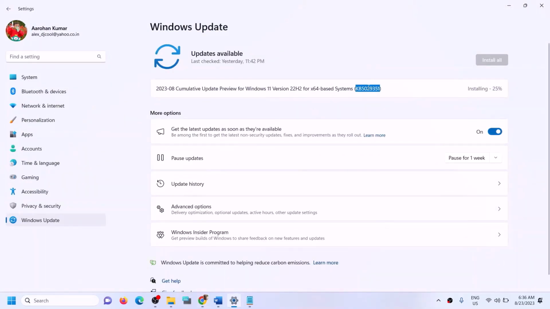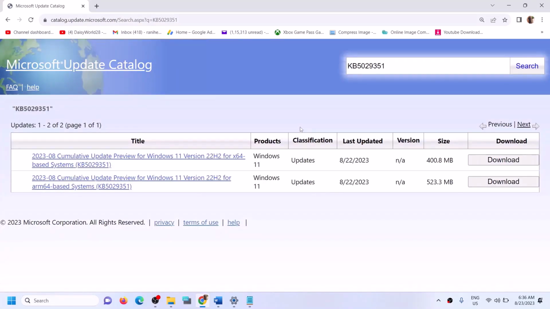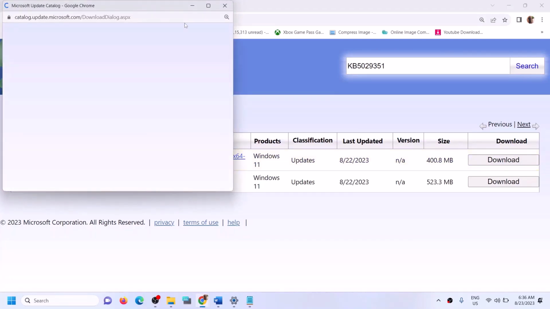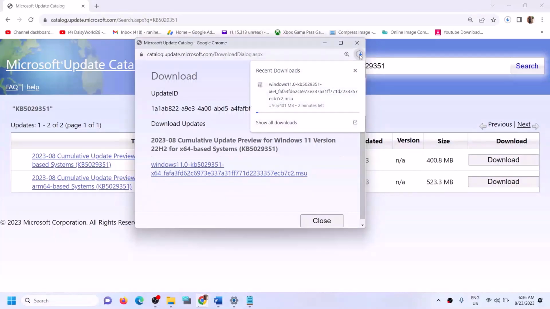Now over here, write down the name of the update, that is KB5029351. Then click on search. Now this is the right update, that is x64. I have x64 base system, so you click on this download option, and then over here you can see this blue hyperlink. Click on it and it will start downloading the update.